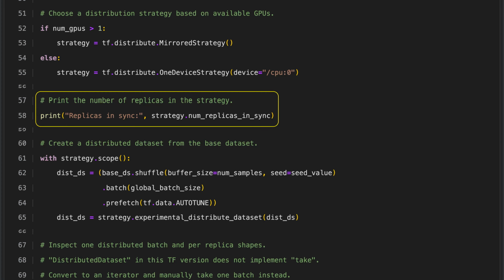This code reports how many replicas are synchronized in the current distribution strategy. In other words, it tells you how many copies of the model are being trained in parallel. Knowing this helps you understand the training performance and how resources are being used. By checking the replica count, you can confirm that the distribution strategy is configured correctly and that the available hardware is being used efficiently.